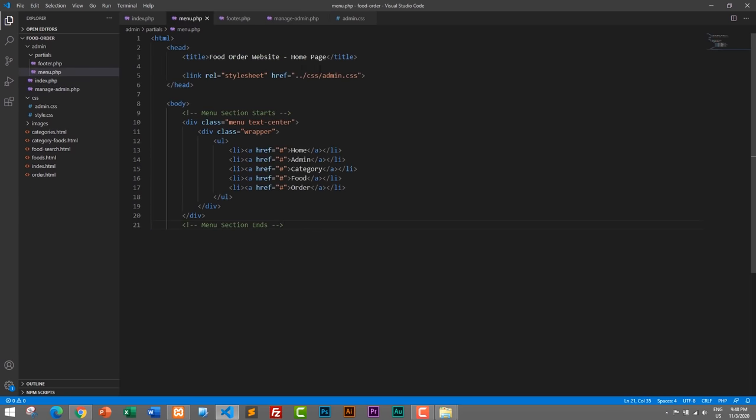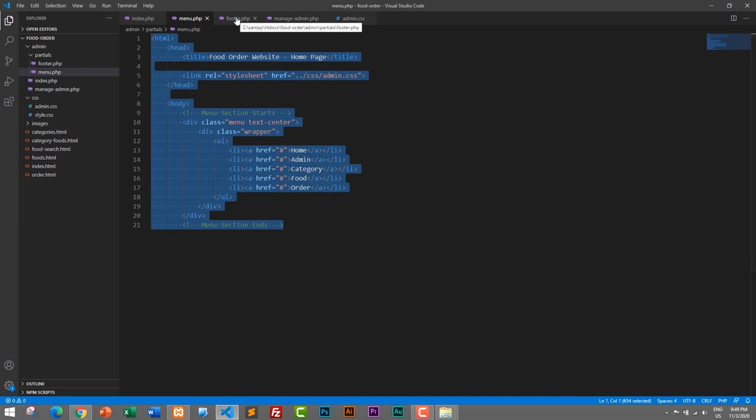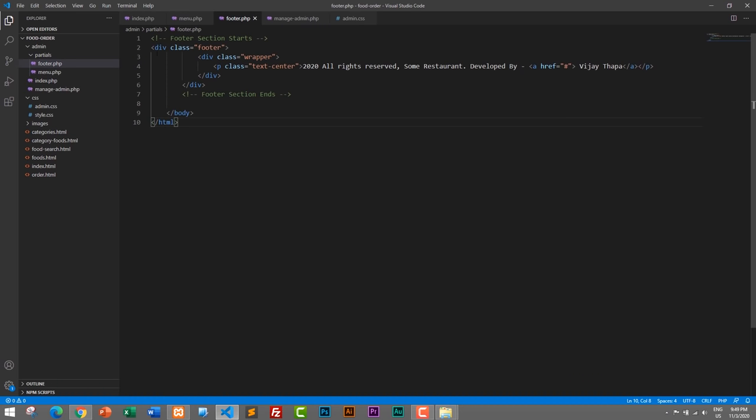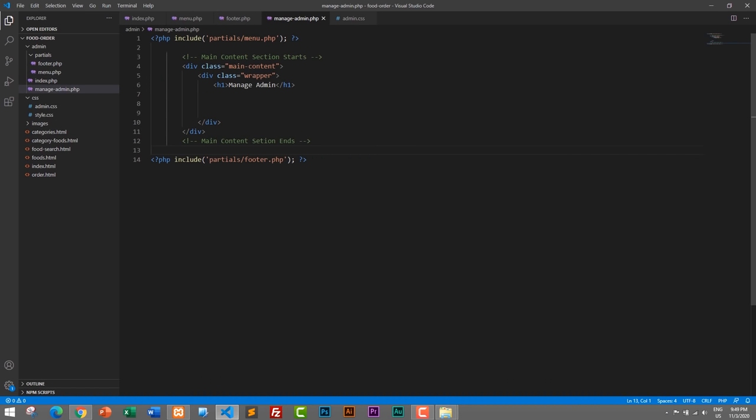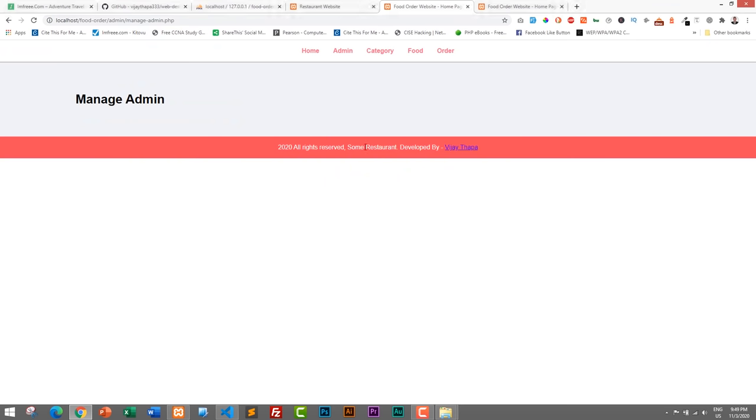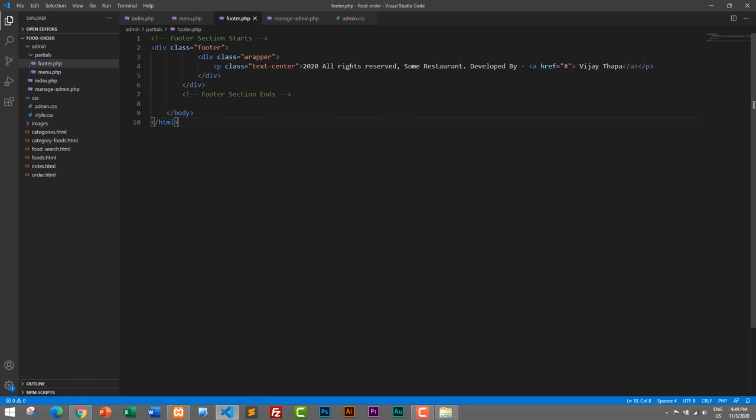If we had not created this partial, then we would need to write this same code for all the pages, like manage page, add admin page, update admin page, and like manage food, add food, update food, etc. So we would be repeating everything. But following this partial, or breaking this repeating section into a different section, means we are not repeating our same code anymore. And another benefit is, if we want to make a change on this part, like if I want to call it food house, I will just go to footer and change from some restaurant to food house, and save it.